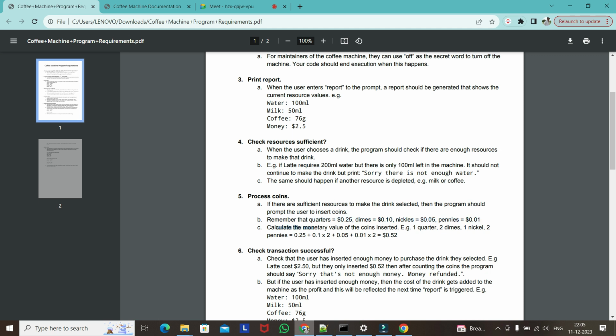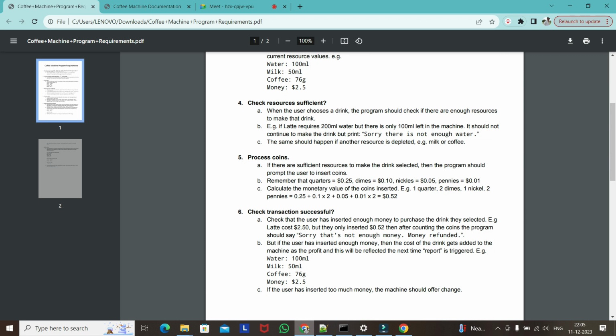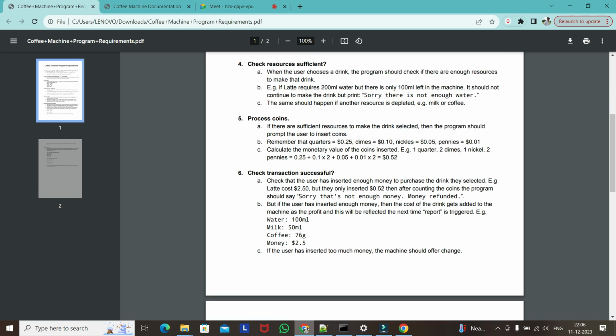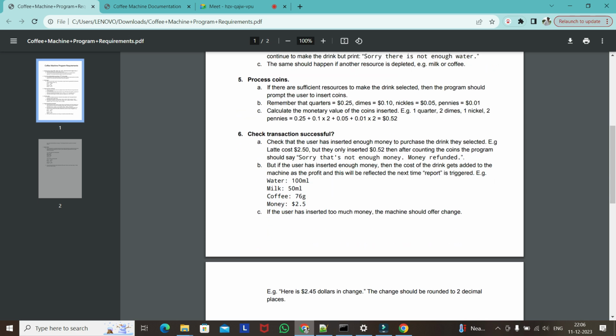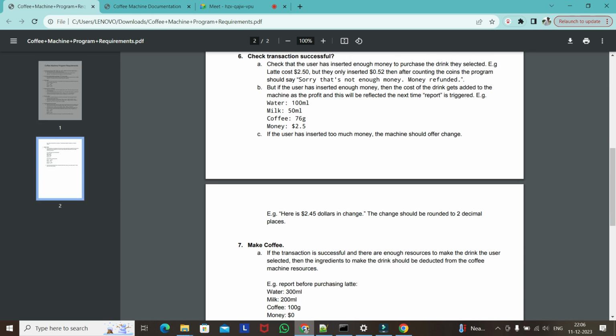Then, depending on how much they enter, we have to do the calculation. Once the user has entered enough money, we will calculate what we need to deduct and dispense it. We have to display the change the user will be getting.